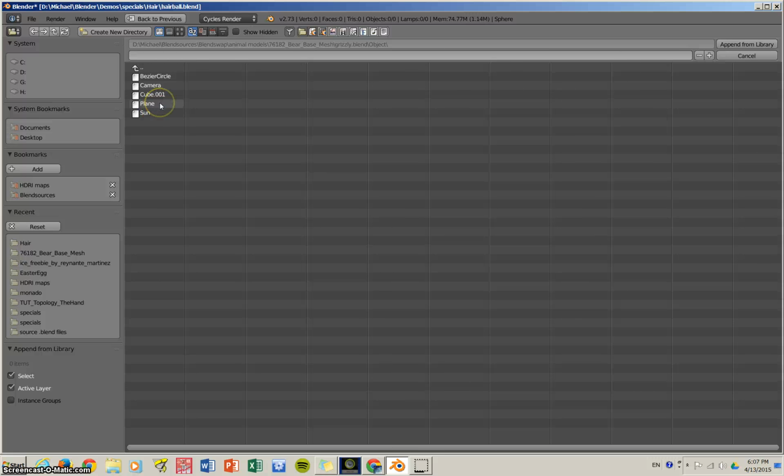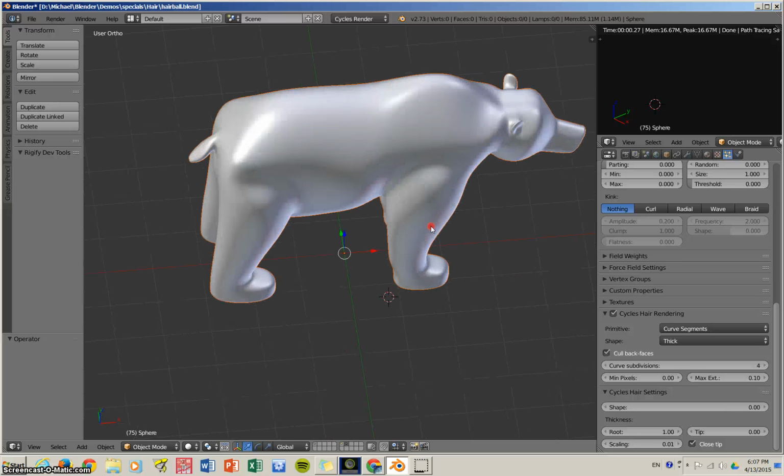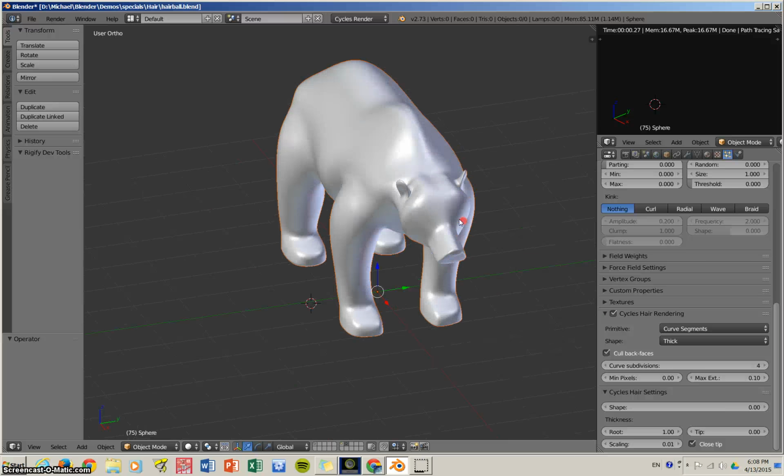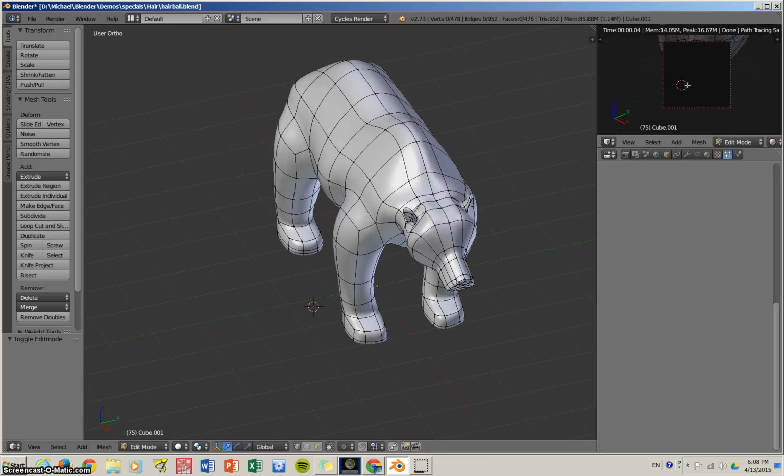I think it's this one. Yeah, so here I have a bear. So what if I only want it on some particular parts, not just everywhere? My camera obviously is too far away.